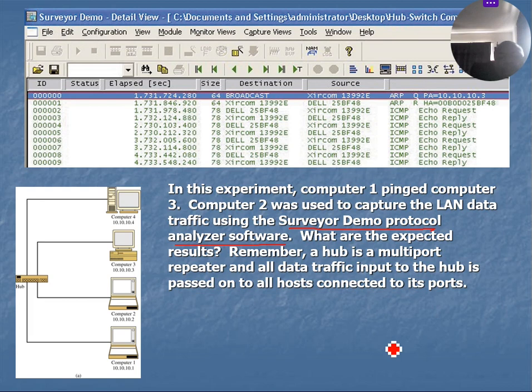Now, what are the expected results? Remember, a hub is a multi-port repeater, and all the data traffic input to the hub is passed on to all the hosts connected to its port. Now, these are the results. Although you ping computer 1 to 3, you get the result in all the computers. All the computers that are connected to this hub will get this result. However, we're only trying to establish a data packet transfer between computer 1 and computer 3. But at the end of the day, we got it in all the hosts.